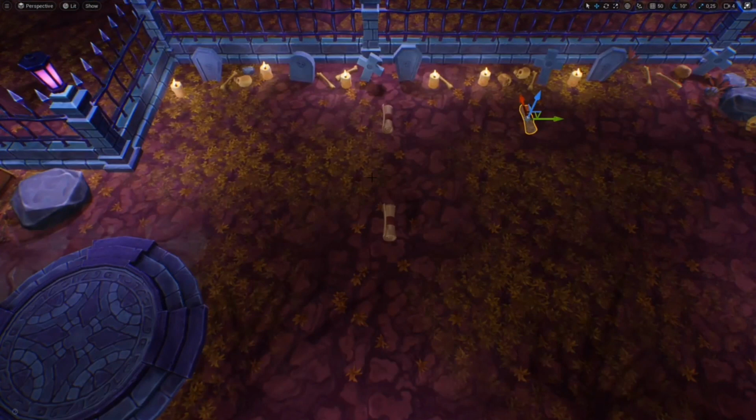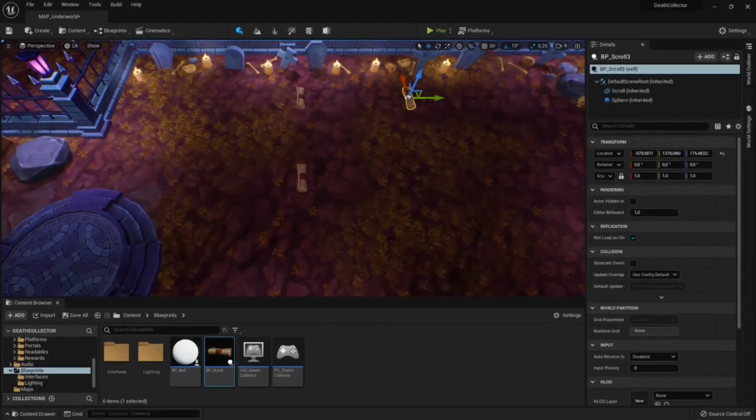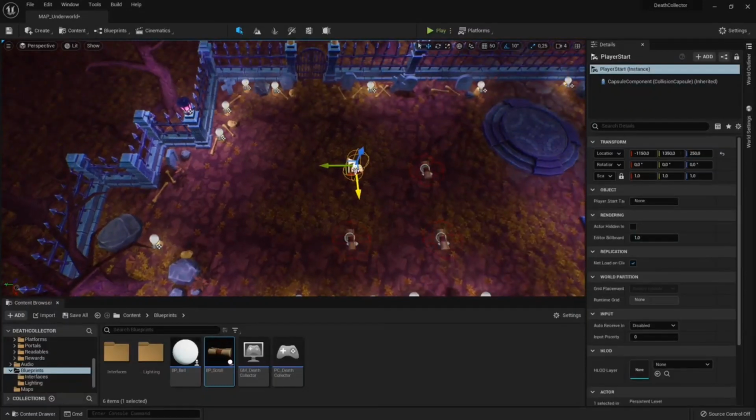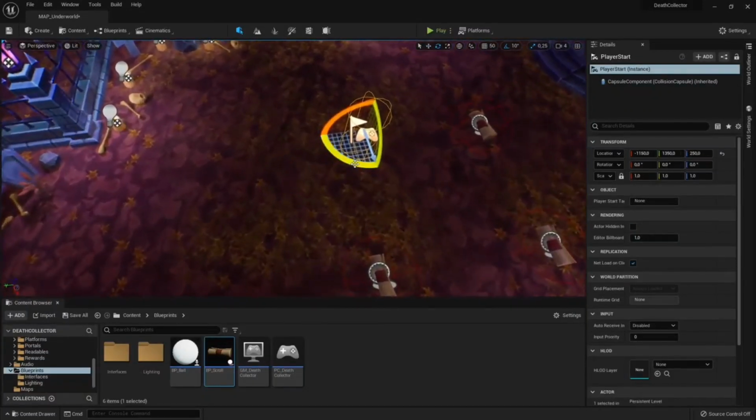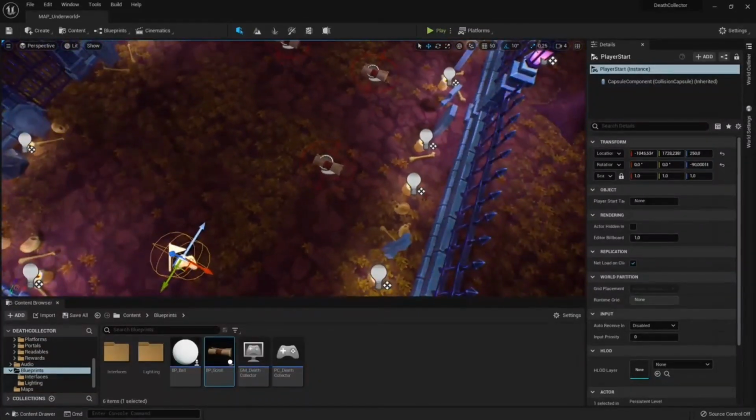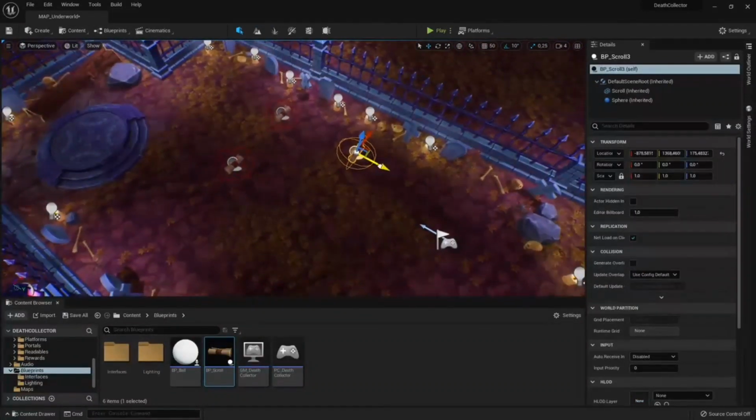So before we end the video, let's actually place some of those scrolls around. So I'm going to take the player start. I'm going to rotate it so it starts this direction. I'm going to move it back so the sphere starts here. And let's add some scrolls. So I want to add one here. Let's add one here.